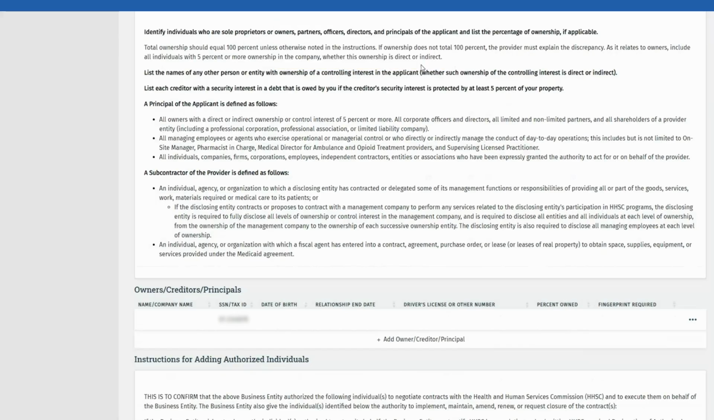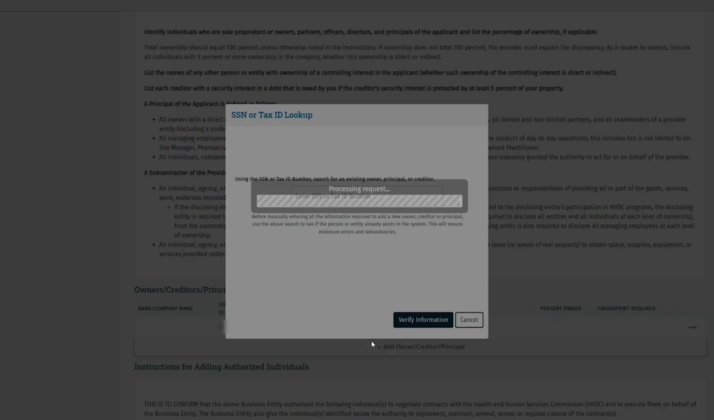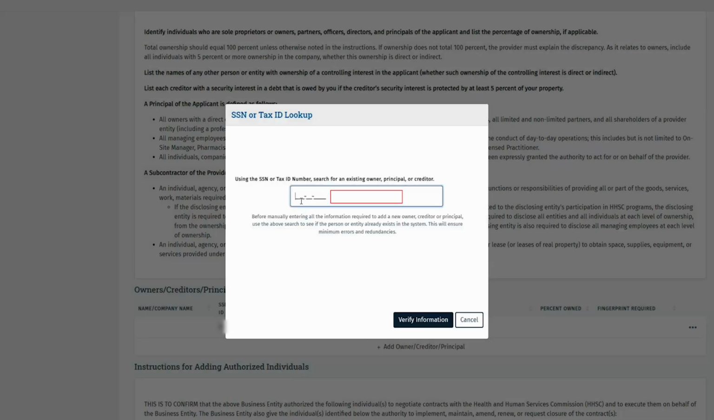Before adding a principal, read the definition above this section to see who or what needs to be added as a principal to your enrollment record. To add a principal, click the Add Owner, Creditor, Principal button. Start by entering the Social Security number or the Tax ID number of the principal that is being added. Then click Verify Information.